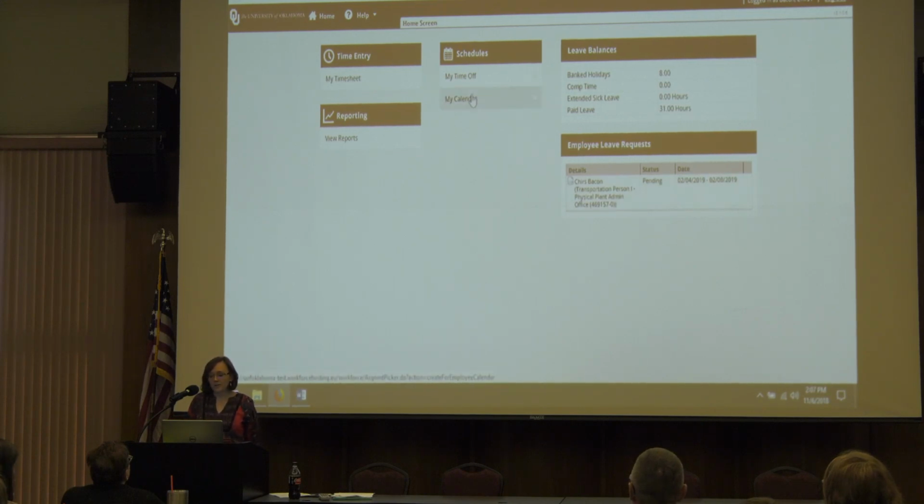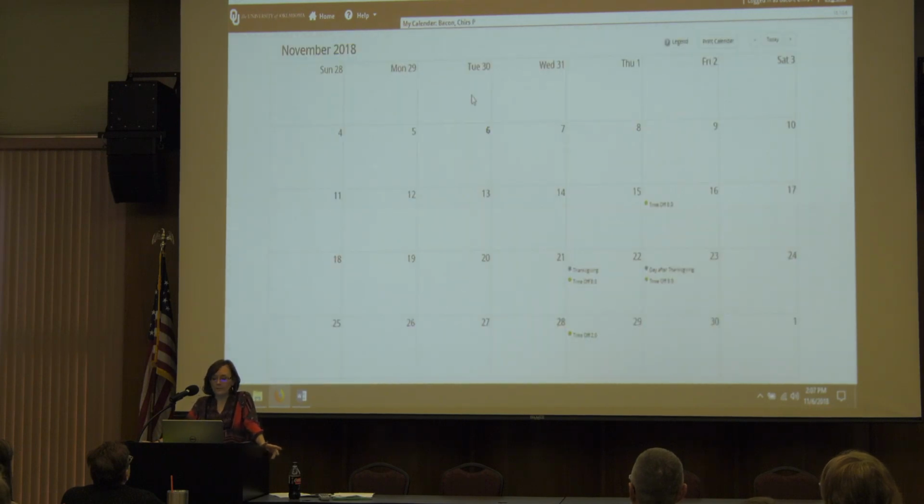On the My Calendar, all this does is pull up a calendar screenshot of when I'm going to work or not work this month. So I can see that I'm off on Thanksgiving. You'll notice it says Thanksgiving and then it says time off. If you click on it, it's time off as holiday. It's putting the federal holidays out there. I think that's blue. And then ours show up as just time off.